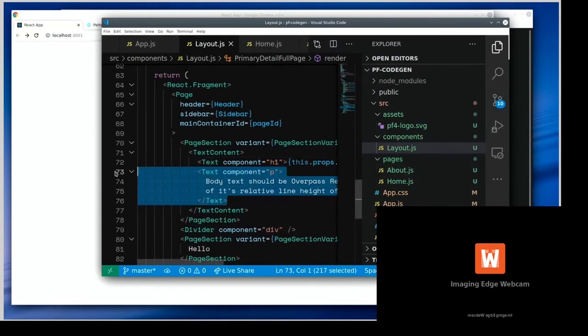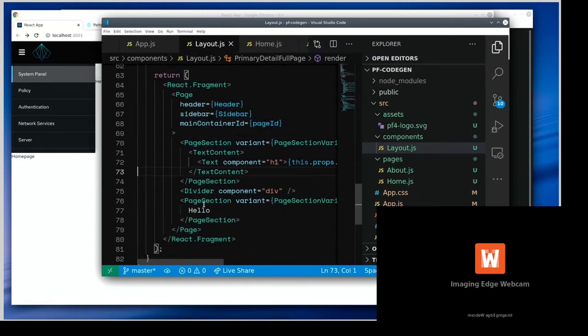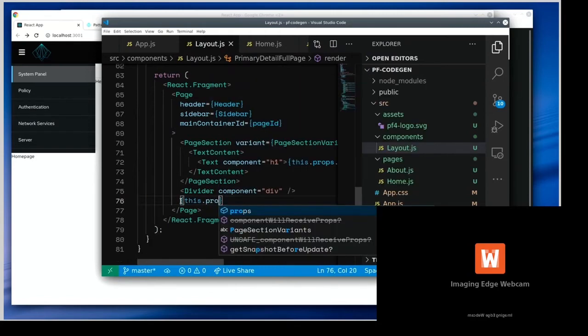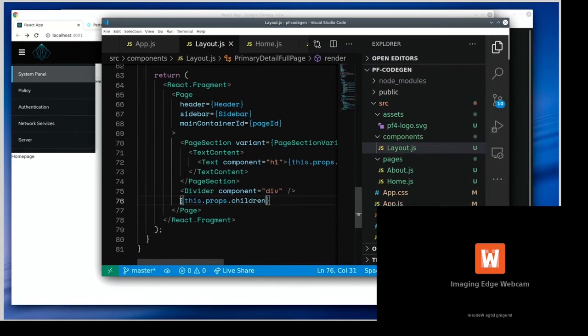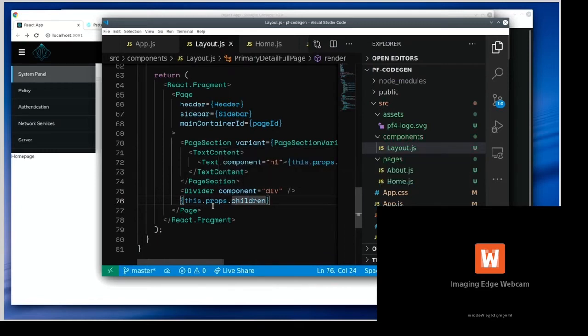We'll remove this text block, and we'll keep a page section. Actually, let's remove the page section altogether. And we'll just use this props.children in here. So that's how you do a layout. So basically, I'll just take all the content that is inside of the layout element and just display it here.